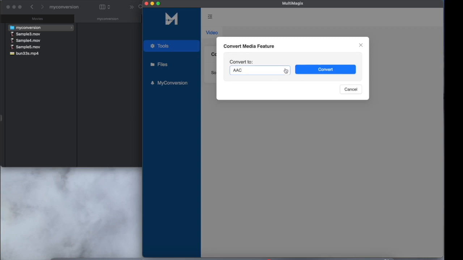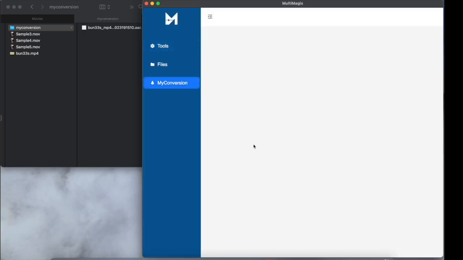Currently we are only supporting the AAC file, so that's why I pressed on convert. If you observe, we got a new file in My Conversion, in the left Finder window. On the disk it is there, and at the same time it is showing in the UI.